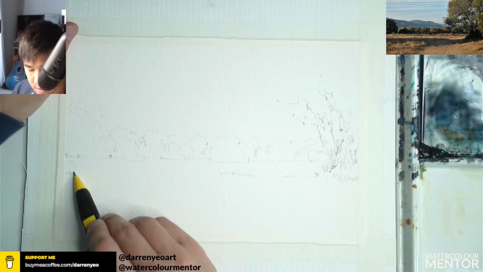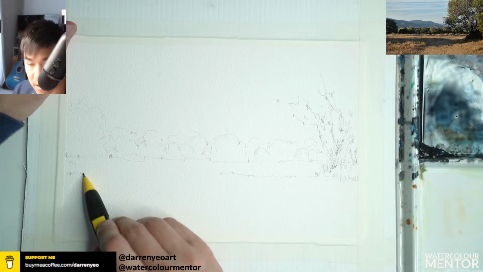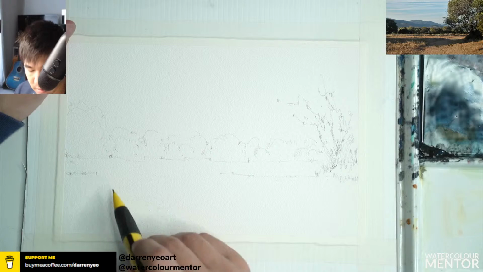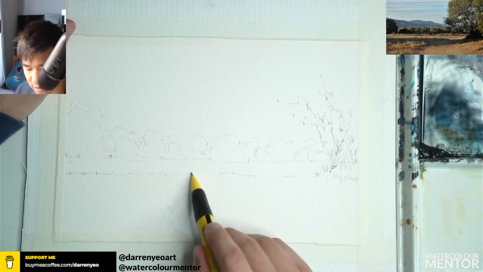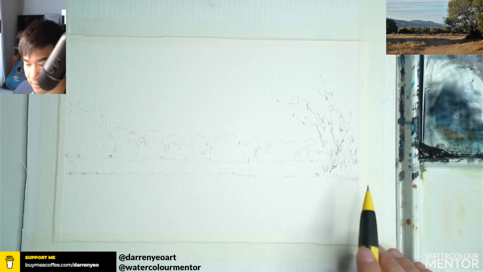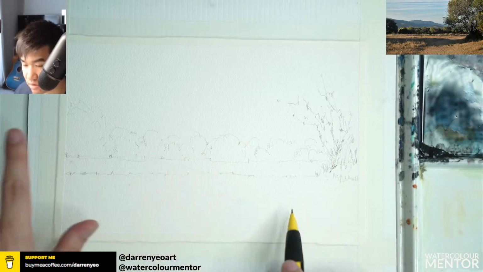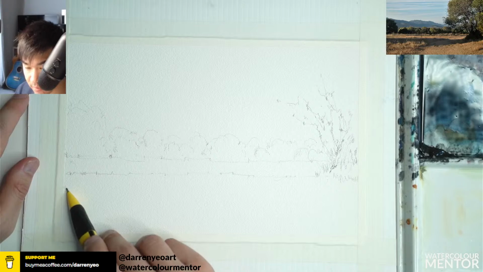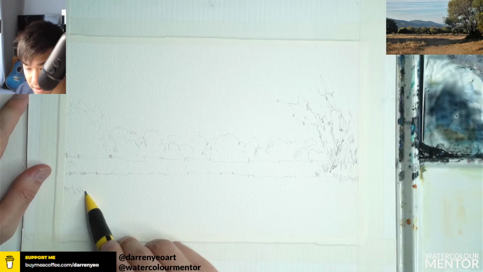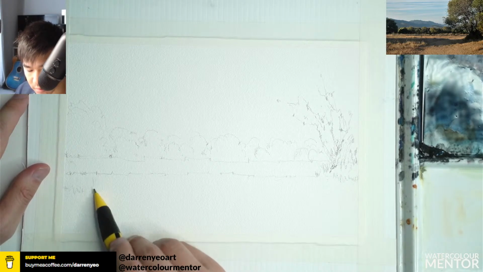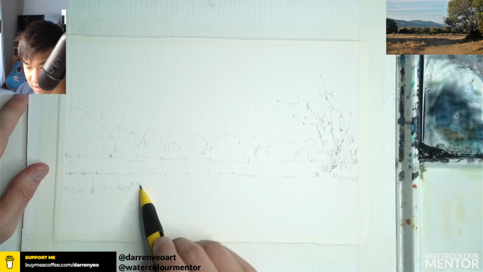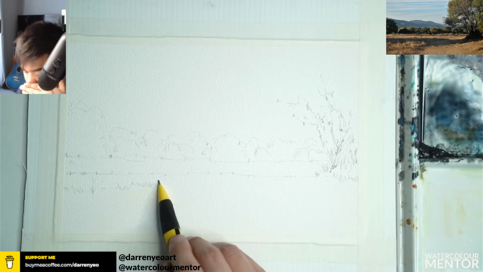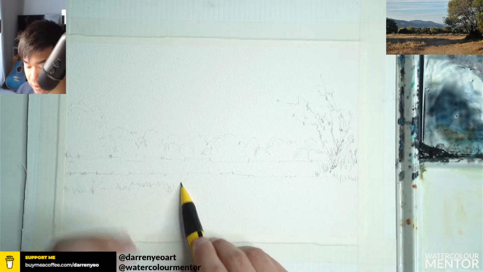Okay, so this here, I'm just trying to put in an indication of the shadow. Don't make it too dark. Normally I won't even do this myself, but this is just for your benefit. If you're new especially, this really helps to give you an indication of where the shadows are, and to know where to preserve the light as well.